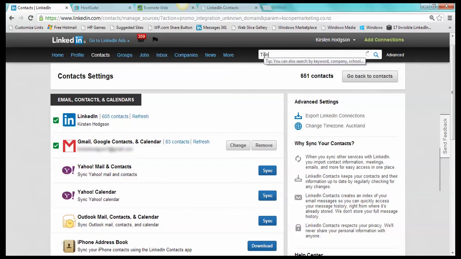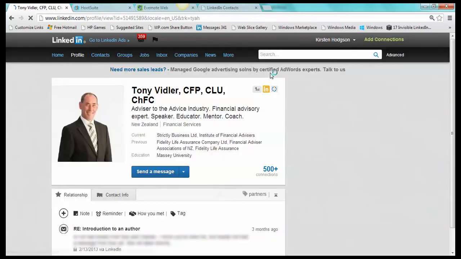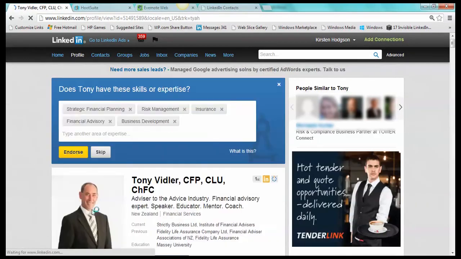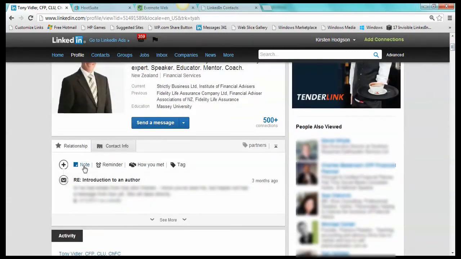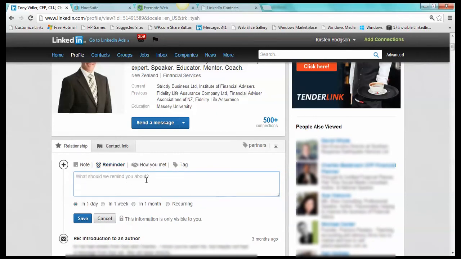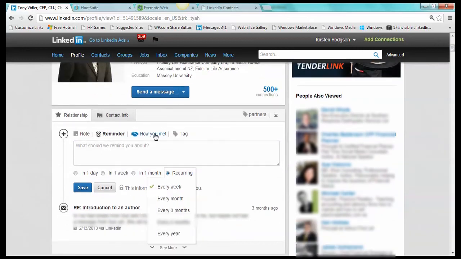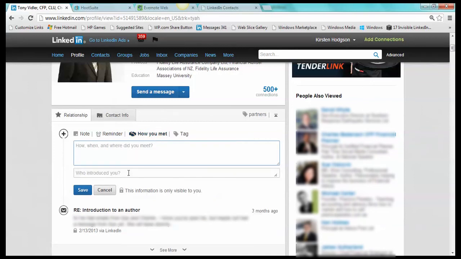Now, when you go into somebody's profile, you'll see that there's a new section. So this relationship section here, where you can add a note about the person. You can put a reminder. So LinkedIn will say, what should you remind you about? Maybe a phone call, maybe a follow-up. And there's set times when LinkedIn will remind you. If you select recurring, again, you can't decide when LinkedIn will remind you, but at least there are a few options. You can also put in how you met the person and who introduced you.